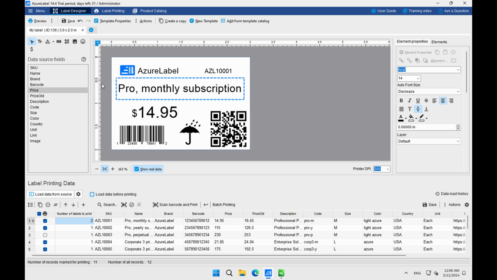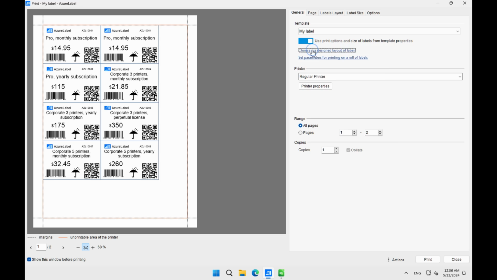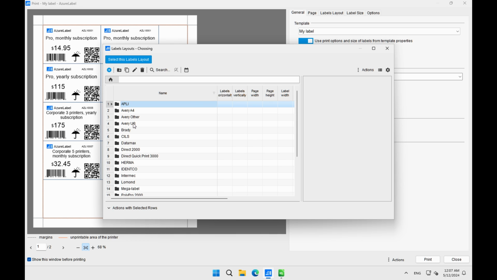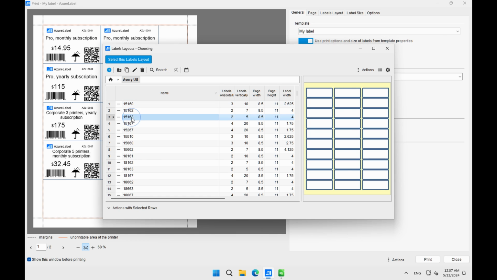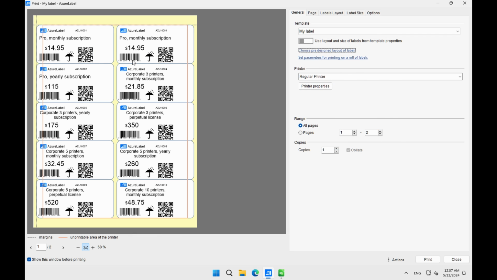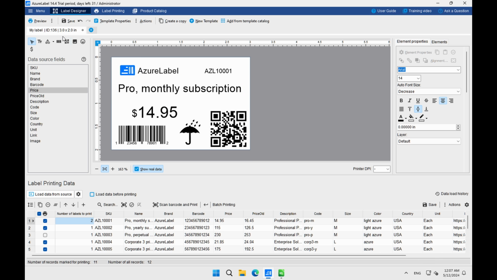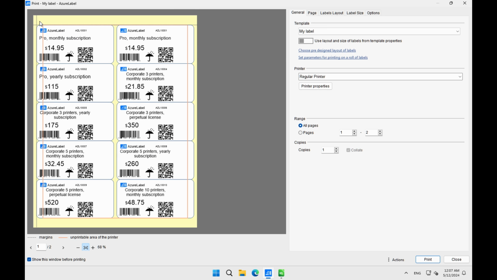We can also print labels on adhesive label sheets. Open the preview. Choose the desired layout of adhesive labels. And click Print. Now let's print these labels on a thermal printer. Select the thermal printer and click Print.